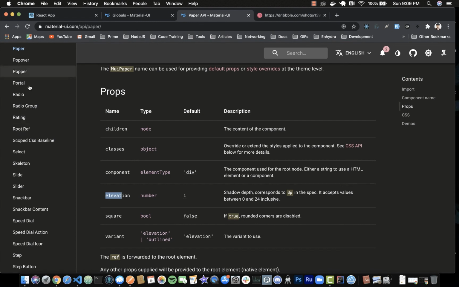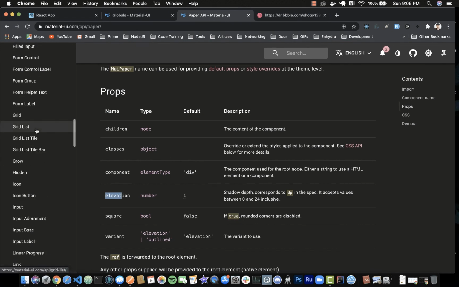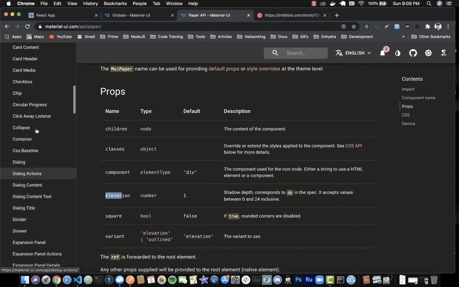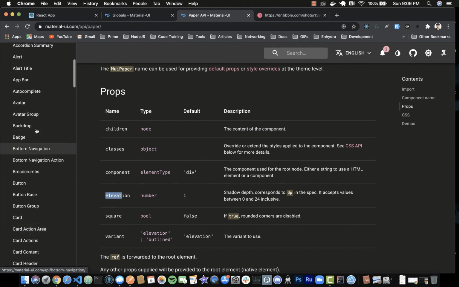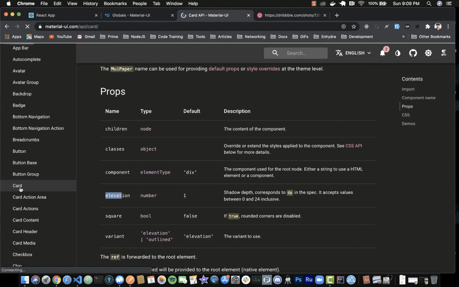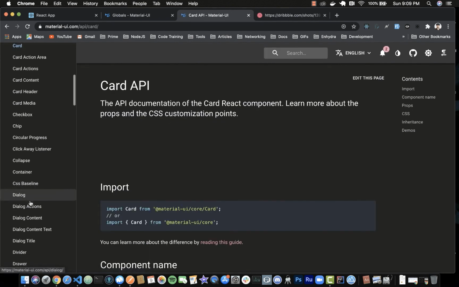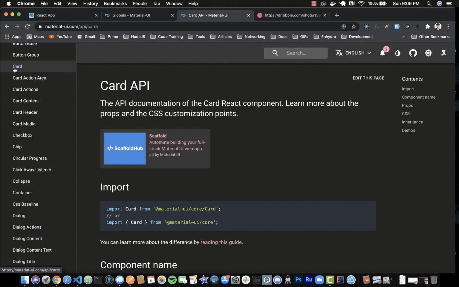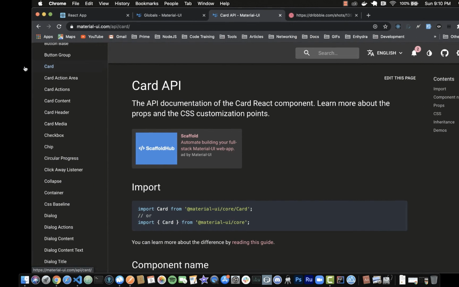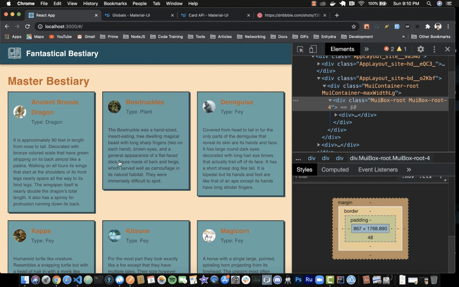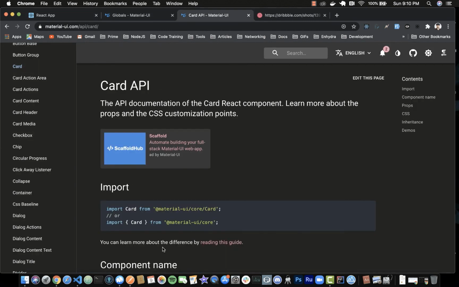Now, again, we would want to come over here to the API and find card, and then find out which properties that we need to change. Now you'll notice as I click on card, there were some other options here. We have card, card action area, card actions, card content, card header. Now specifically, I'm wanting to adjust card because I want a different background color on these elements, but I want to also separate out this header section by altering card header. So we're going to want to look at card and card header.